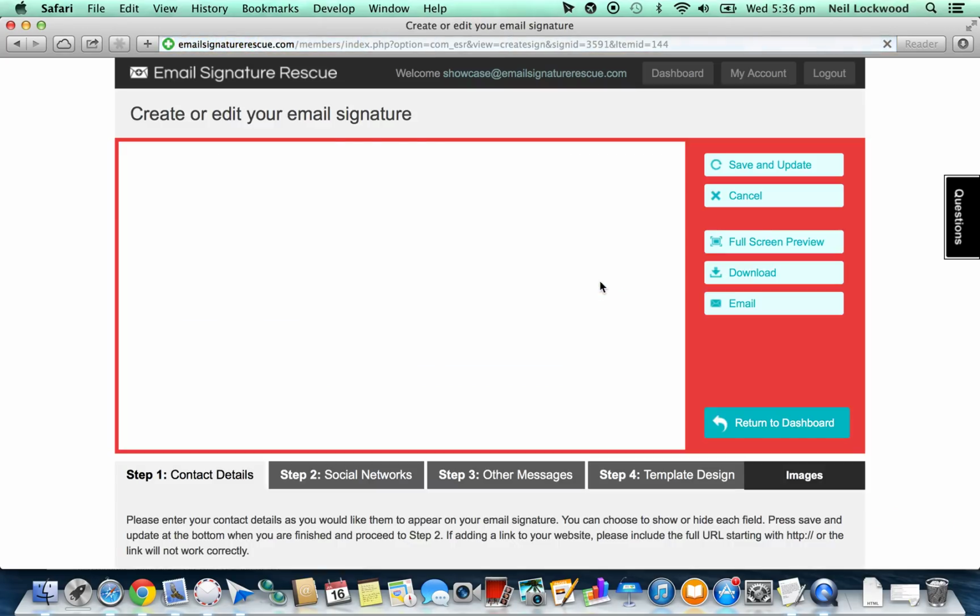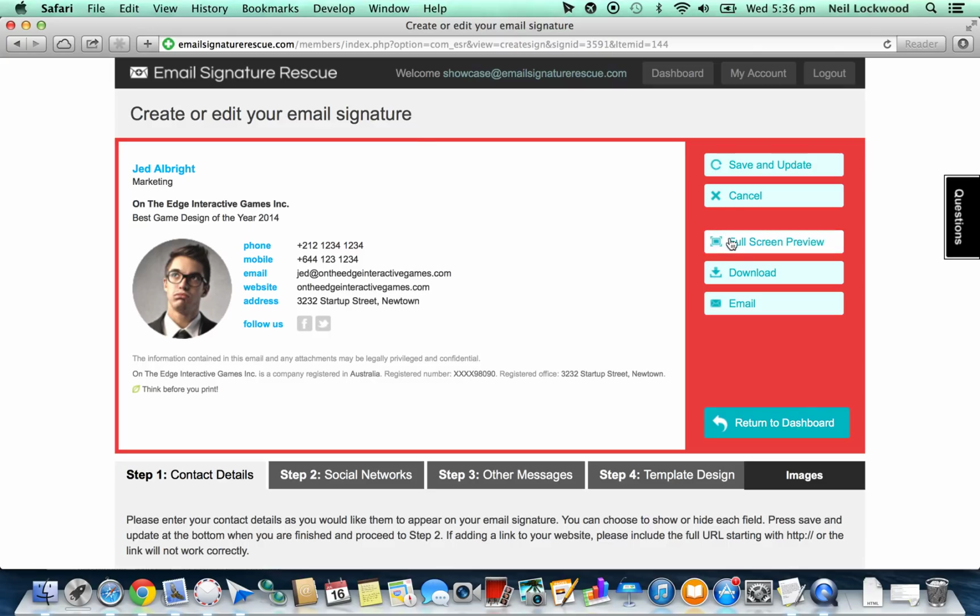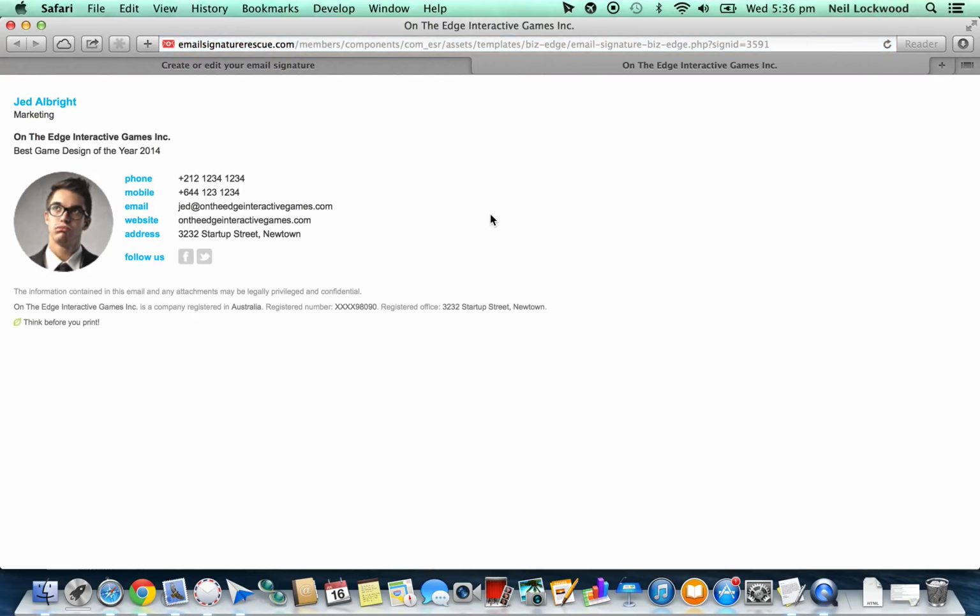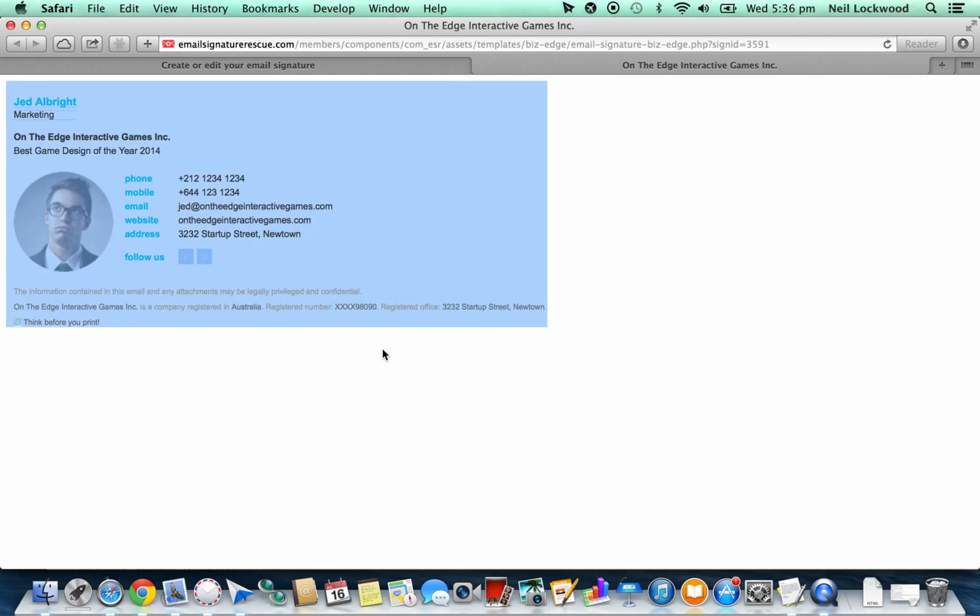Edit. On the next screen, you'll see a full screen preview button on the right hand side. Click this button, which will then open a new window or tab. On this page, you want to press Command A to highlight the signature and Command C to copy it.